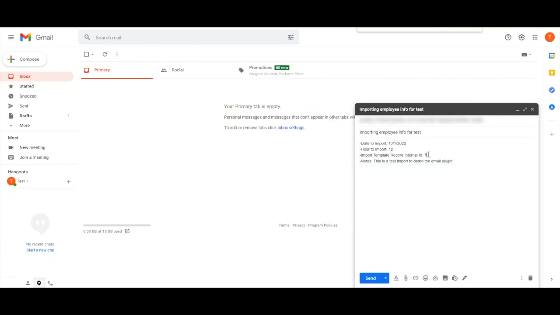Then you get the internal ID of the import template record, which I'll show you how to find in a different video. And then whatever notes you may or may not want. You can leave the notes empty if you'd like. The import template ID is very important because it indicates which saved import template will be used to import the file.